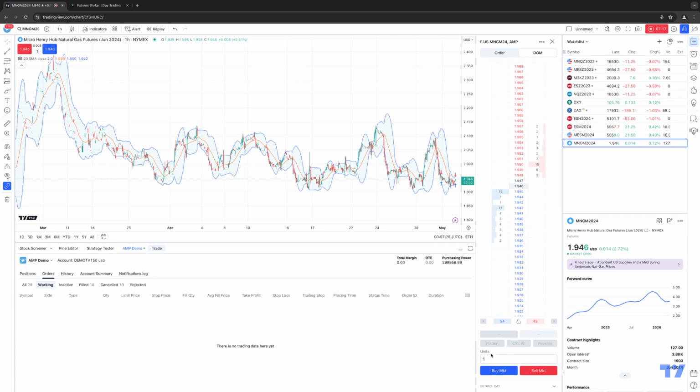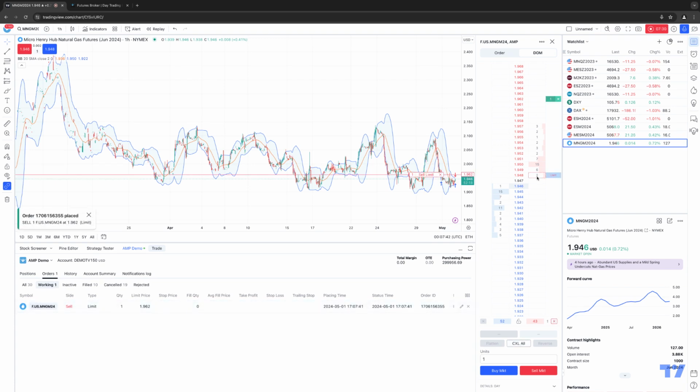At the bottom, also allows you to adjust the amount of contracts, also known as units, that you wish to buy or sell. If you want to place an order, for example, here, if I want to place, let's say, a sell limit order at 1.962, you can see the box is red. It says limit to the right there. I can left click, and now the order is placed.